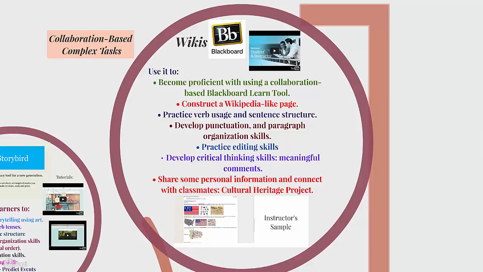Students can practice editing, verb usage, recycle vocabulary, and practice sentence structures, punctuation, and paragraphing skills. It will definitely promote collaboration and allow developing critical thinking skills because course participants will also provide meaningful comments in order to complete this project together.